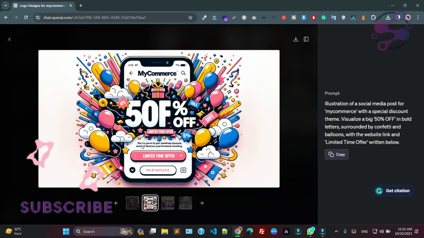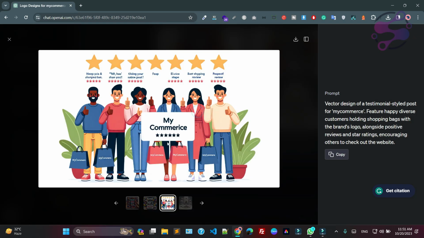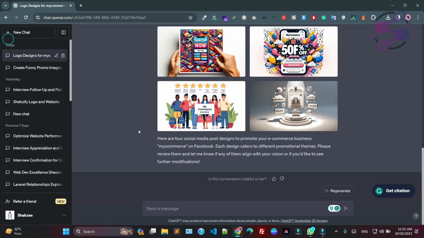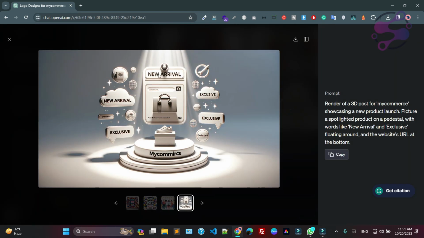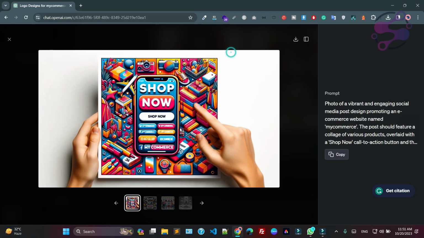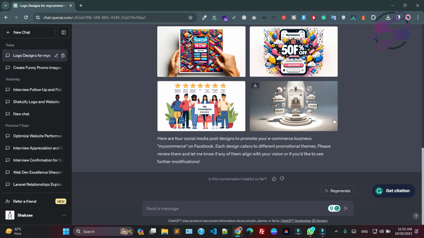Make sure you also review it carefully. As you can see, you have some spelling mistakes here, so you have to check because this is the beta version. That's why I say so. And also, you have some kind of spelling mistakes here too. So you have to check the spelling mistakes since this is a beta version. So this one, new arrival, also shop now, this one.